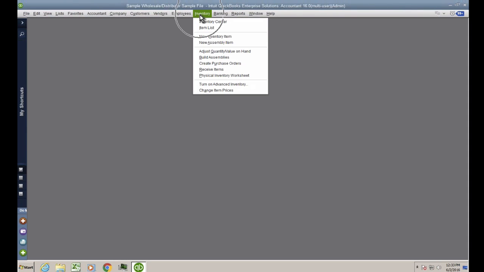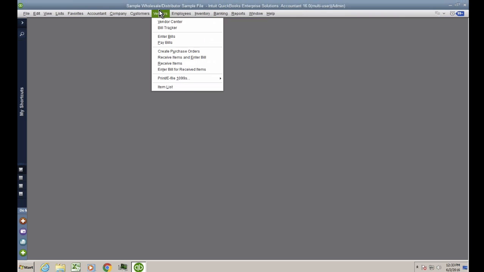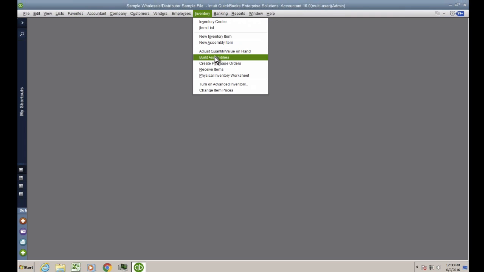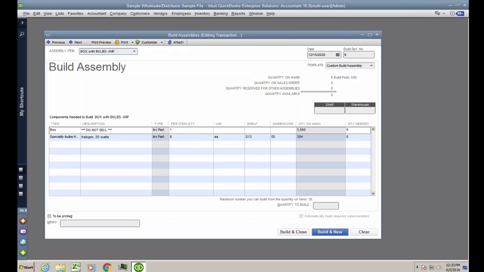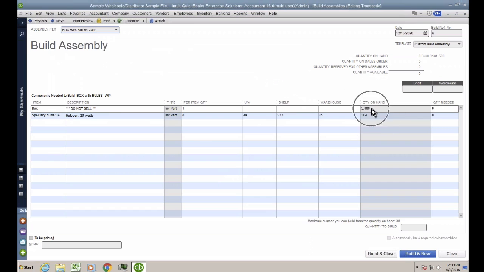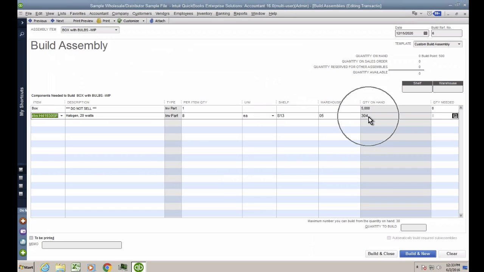Okay, anyway, so again, let me just do this again. I'm going to go to the inventory menu and click on build assemblies. Sometimes it's under the vendor menu, depending on which edition of QuickBooks you have. Then here where it says assembly item, I'll pick my one assembly item. Again, that's my work in process assembly item.